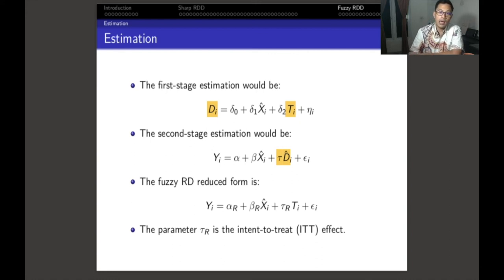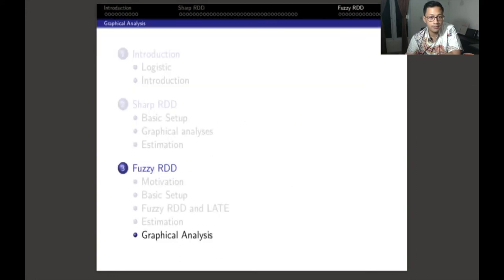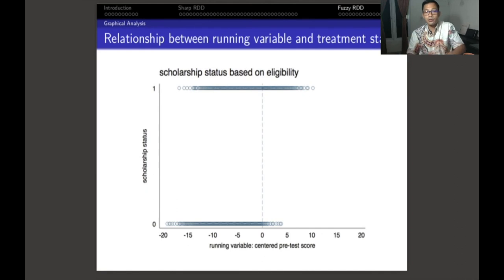Okay, and in the instrumental variable setting, we can also get what's called the reduced form. The reduced form is actually a regression of the outcome, not on the treatment status, but on the instrumental variable, which in this particular case is the treatment assignment. Now, tau in this particular case is not going to estimate the treatment effect or the local average treatment effect, but it's actually going to estimate the intent to treat effect. So it's going to estimate the impact for everyone who is assigned to the treatment. This is called ITT, or intent to treat effect. Okay, so let's go into the graphical analysis.